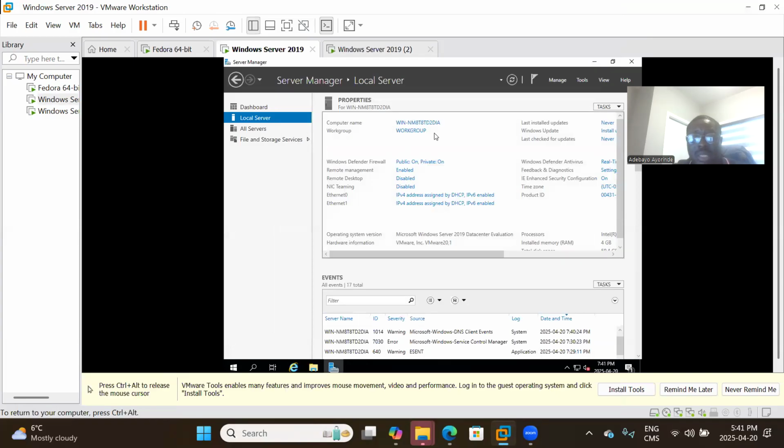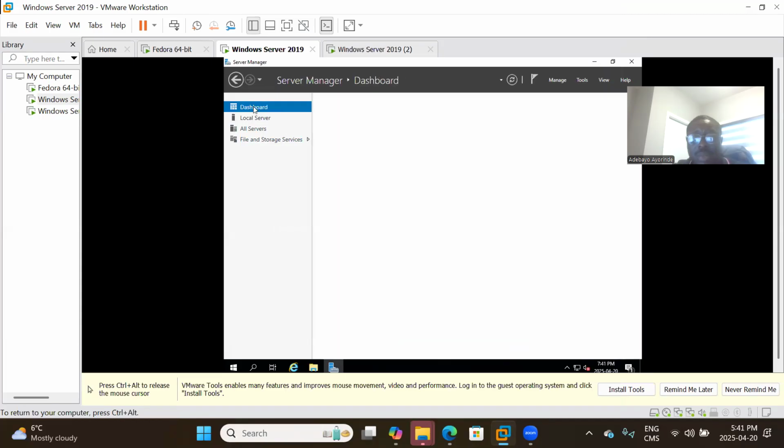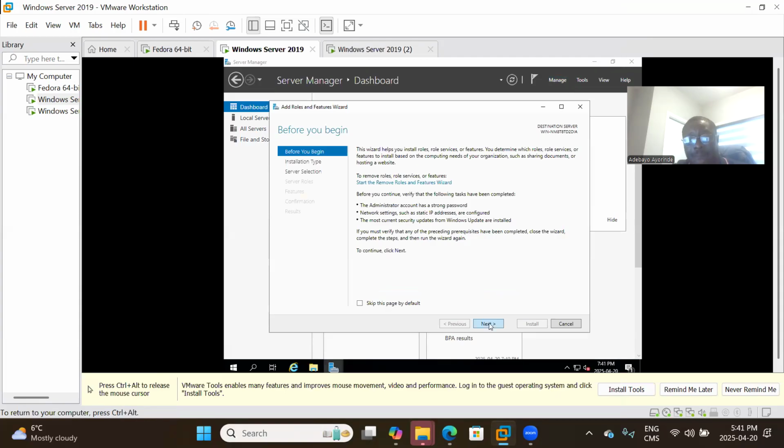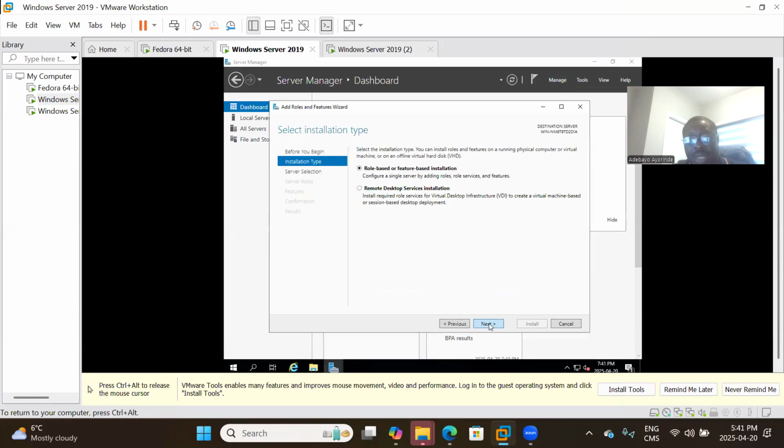Then back to the server manager. Go to the dashboard, add roles. We could do add roles and features from here, or we could go to manage, add roles and features. Next, next.